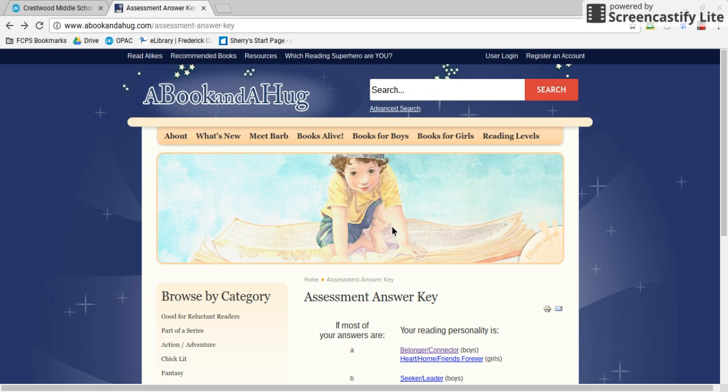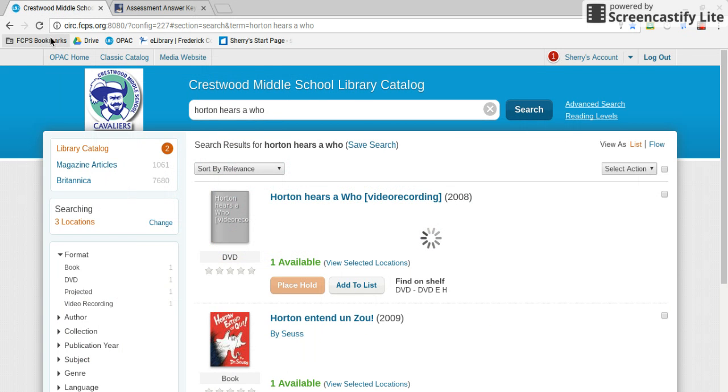For this section of the assignment, you will want to have two tabs open. The first tab that you're going to want to have open is the answer key assessment, and the second tab that you're going to want to have open is Crestwood Middle School's OPAC page.